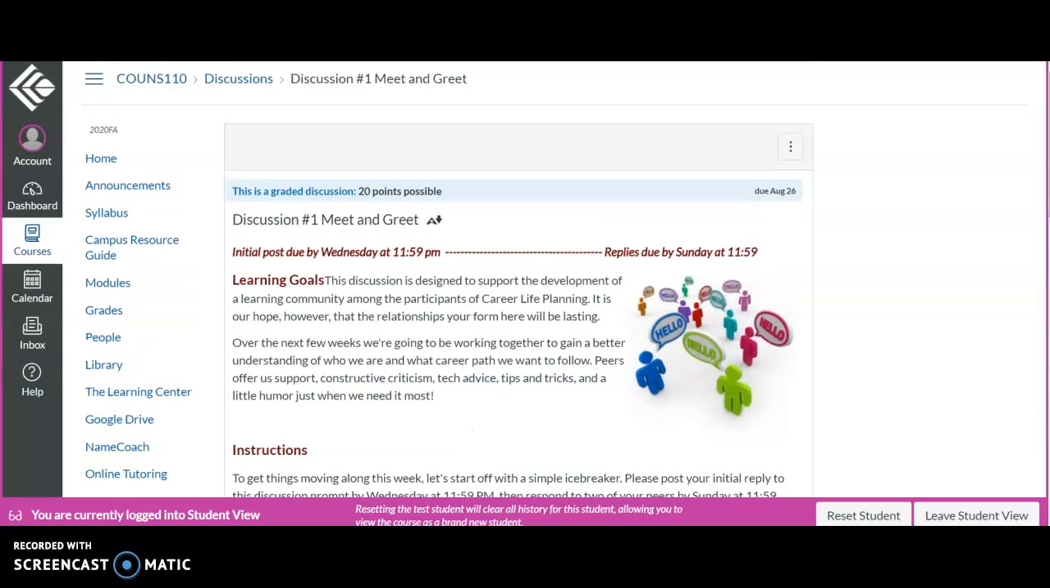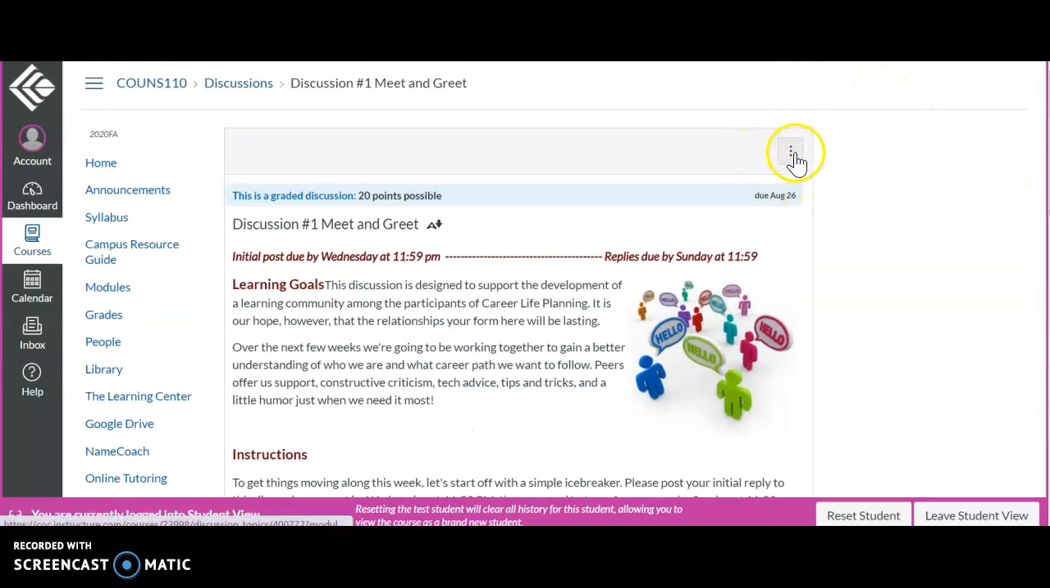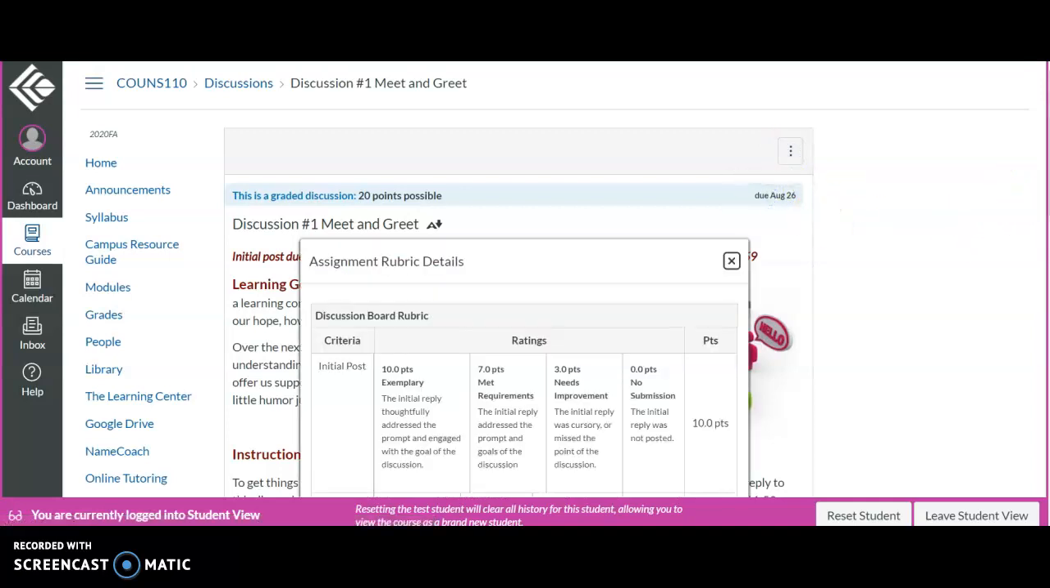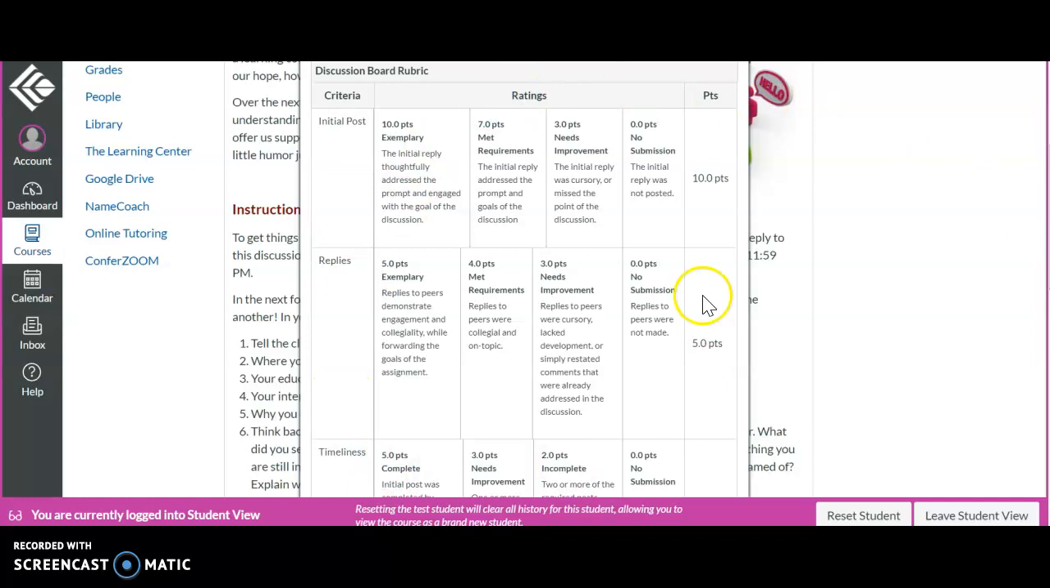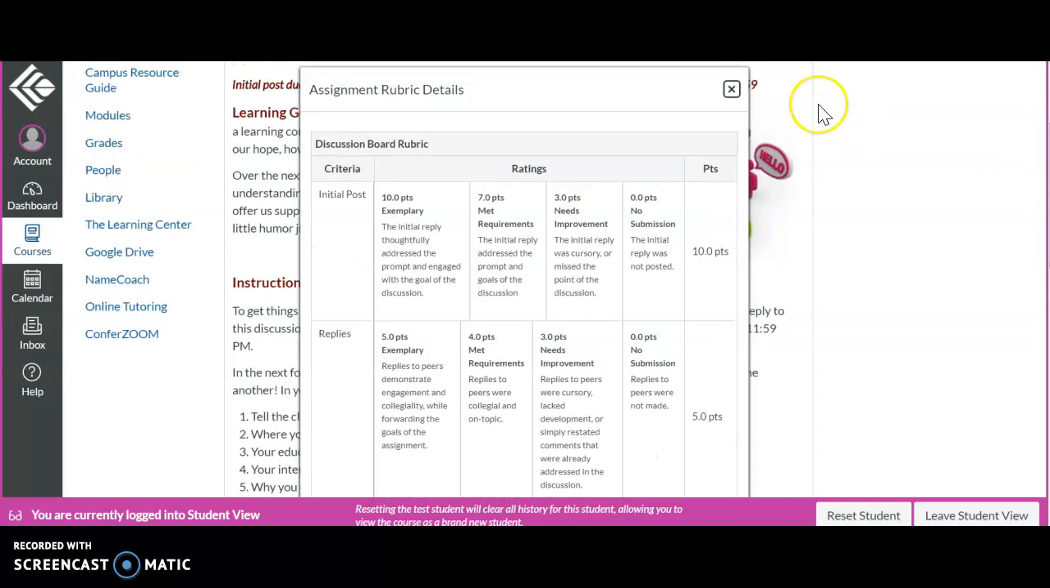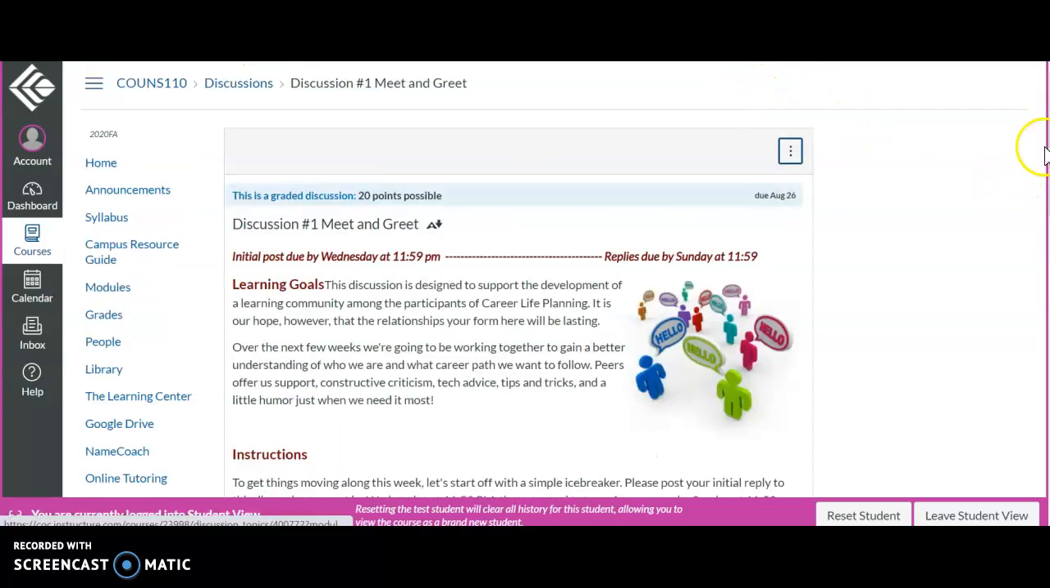If you go all the way up to the top, you see these 3 buttons. You hold your mouse over that and click on Show Rubric. This is going to show you how I am going to grade all the assignments. The discussion board has 3 different criteria: the initial post, the replies, and timeliness. Each rating is broken down between 0 points and 10 points. It's a good idea to read the descriptions of the different criteria so that you can get the maximum points that you would like for each of the different assignments.